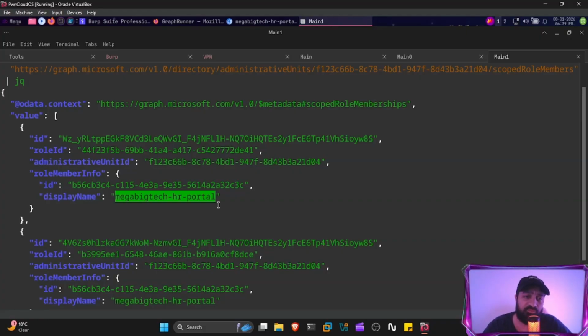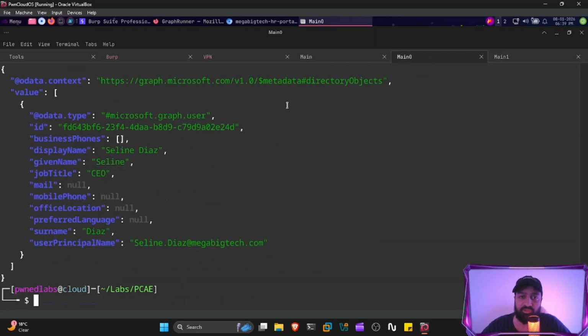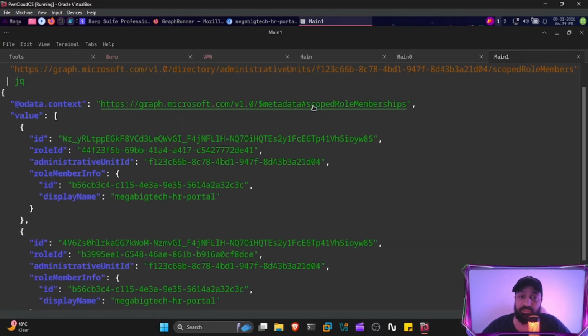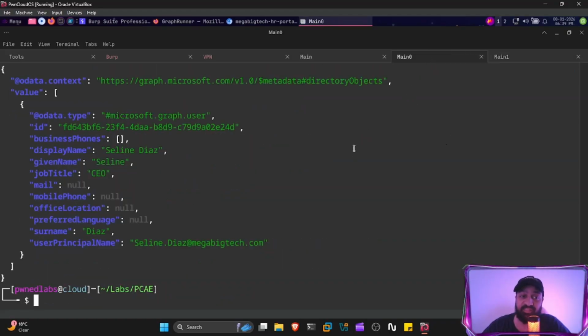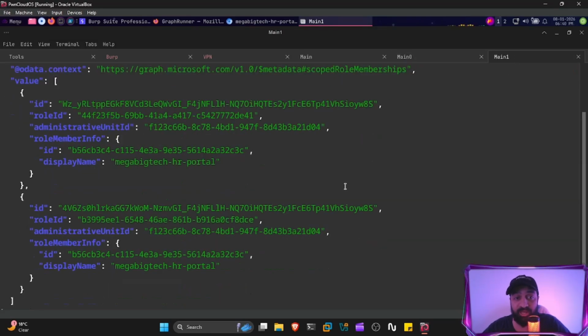So with that being said, if you're not familiar with how administrative units work, you have the scoped member, which is us, and then you have the actual members, which is Celine Diaz. Now, the scoped members, you can remember this by the word scope, has the scope of the roles that are assigned to the administrative unit. So basically, a scoped role member has the role permissions over, has the ability to affect the members or the directory objects in the administrative unit. So we have permissions over Celine Diaz. Now, depending on what these permissions are, we could possibly move laterally to Celine.